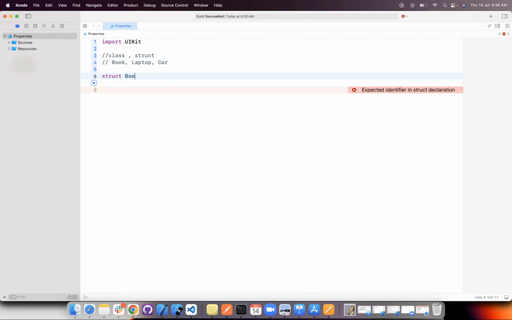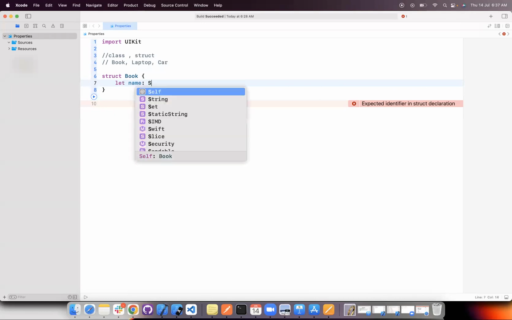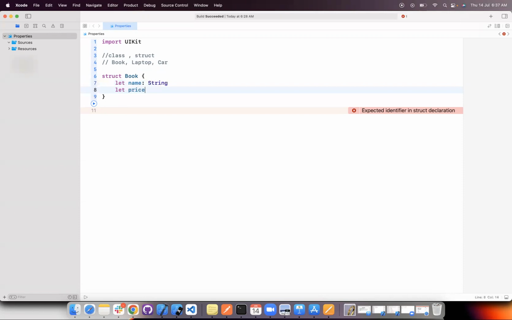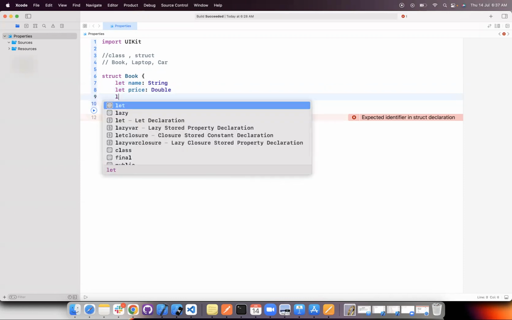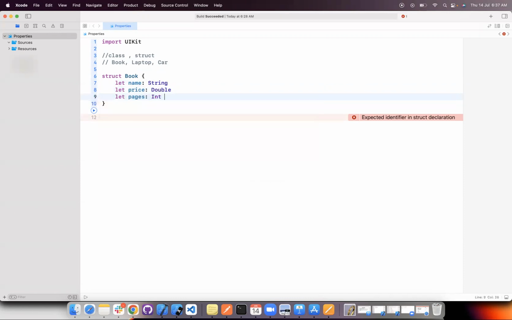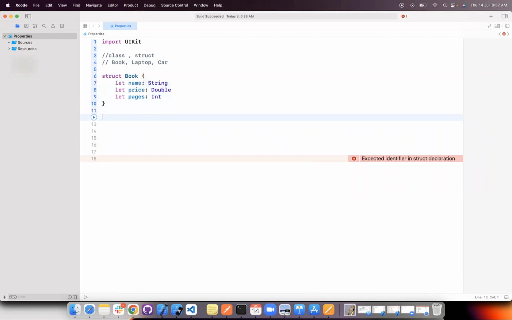Let me create a book here. Book contains several properties. Let name of the book be a string. Let price be a double. Pages is an int. This is one structure, named book. It has three properties: name, price, and pages. Now the data type is ready, we just need to create it. We assume that the int data type already exists.